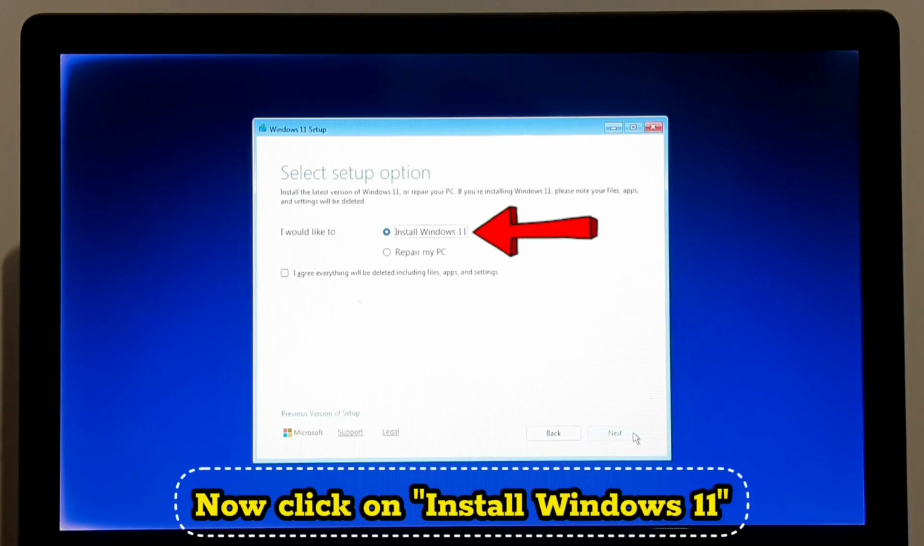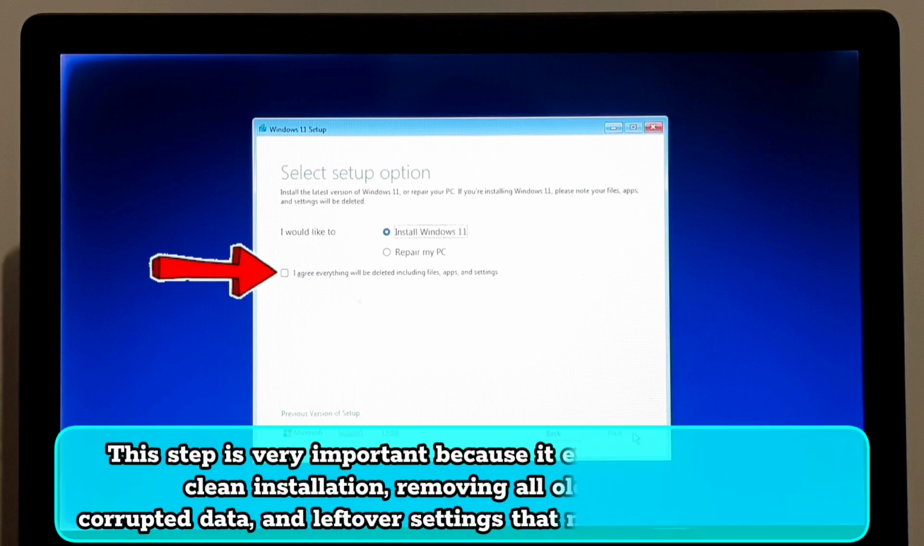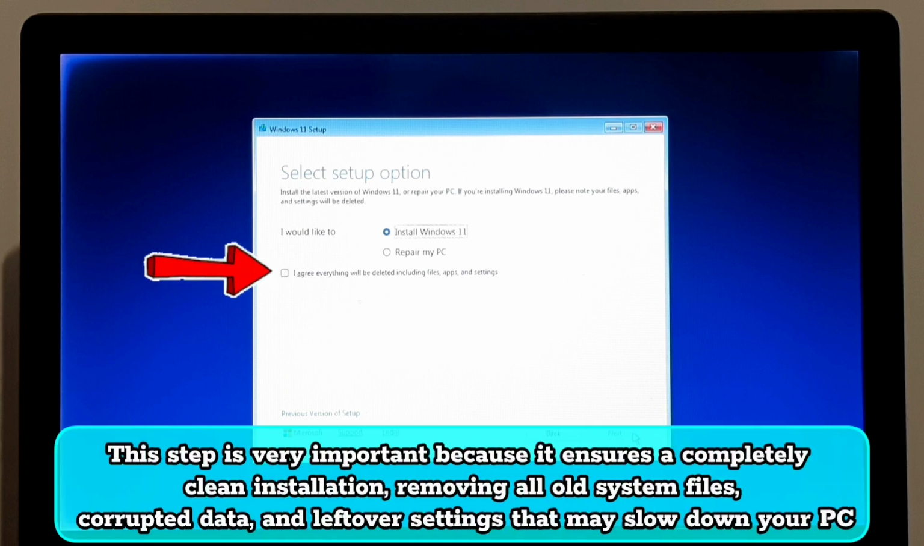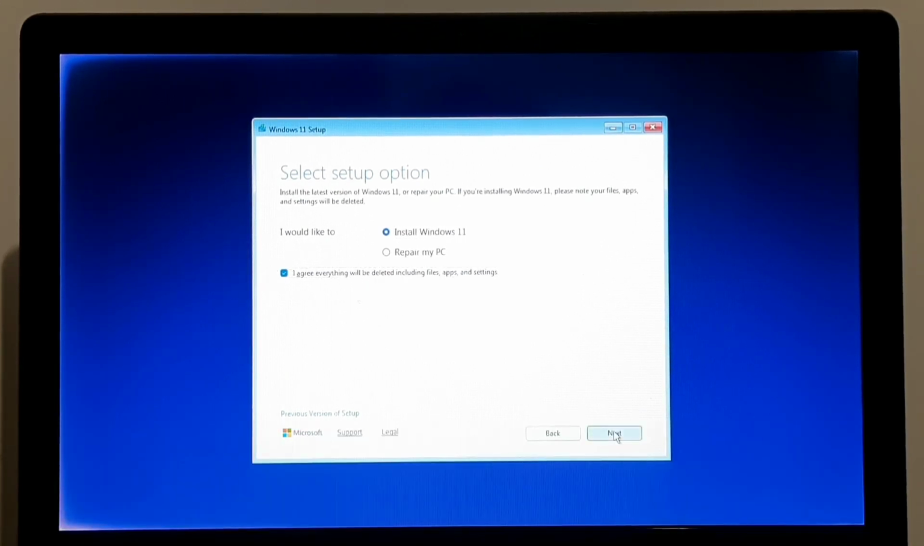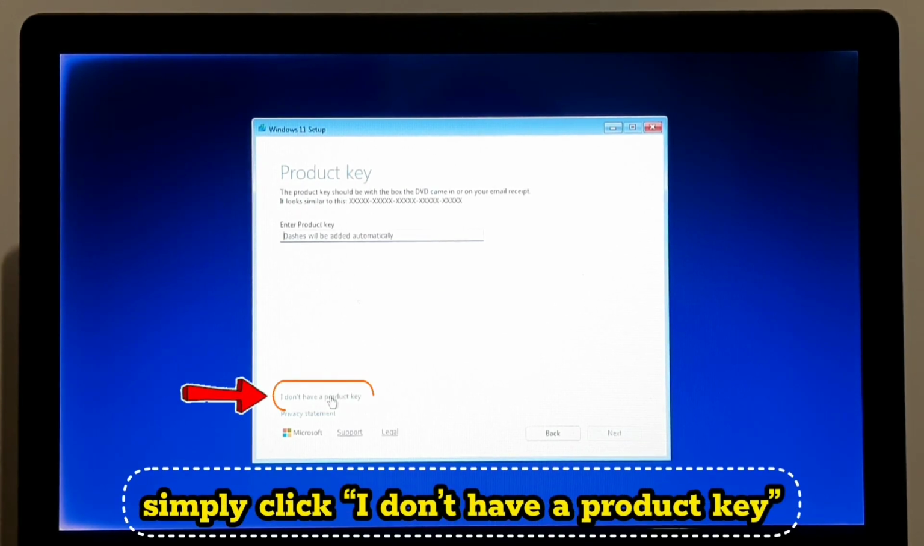Now click on Install Windows 11. After that, make sure you tick the checkbox that says I agree everything will be deleted including files, apps and settings. This step is very important because it ensures a completely clean installation, removing all old system files, corrupted data and leftover settings that may slow down your PC. When it asks for the product key, simply click I don't have a product key.